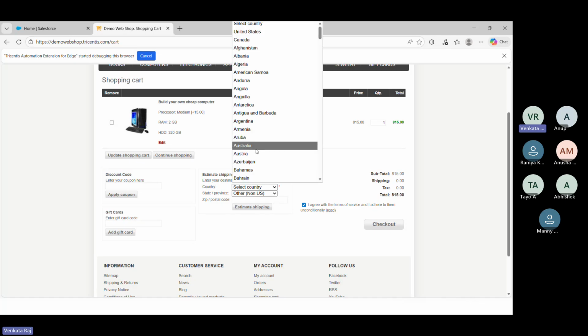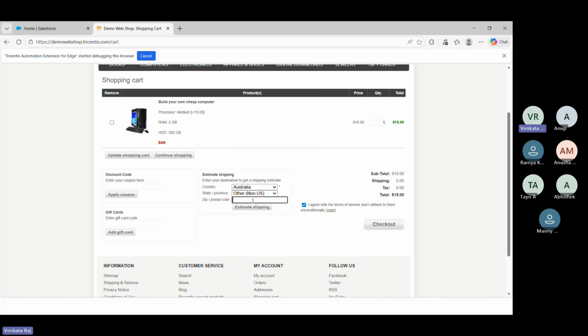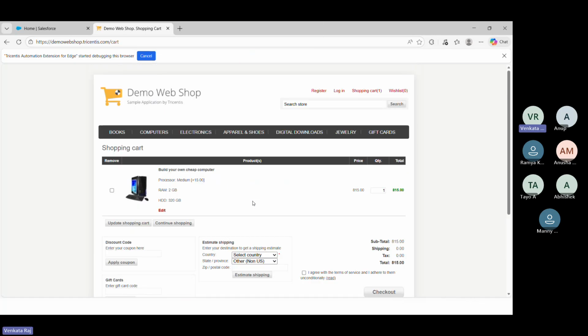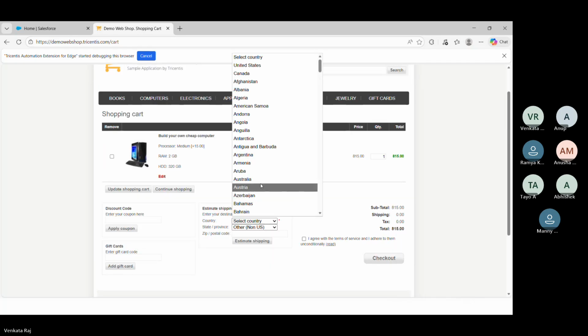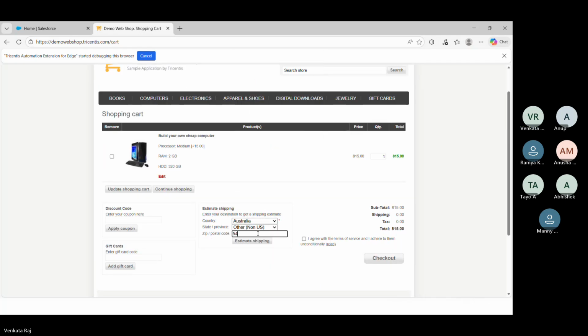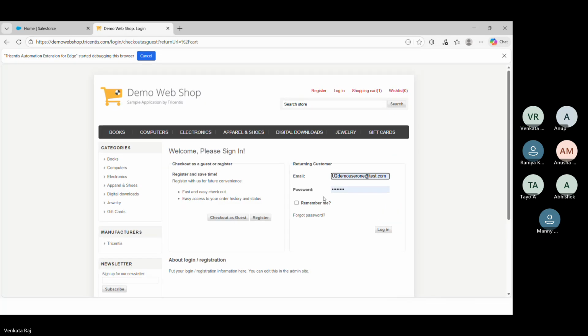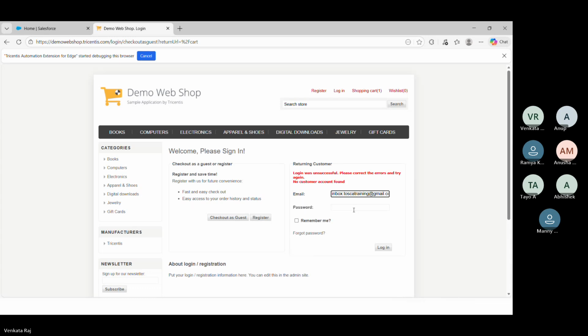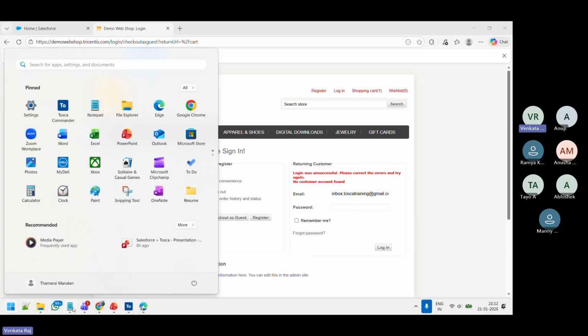So let's do one thing. Yeah. 4, 3, 2, 1. 3, 2, 1. And agree. If I give checkout, oh, it's asking for the login. Just a moment.